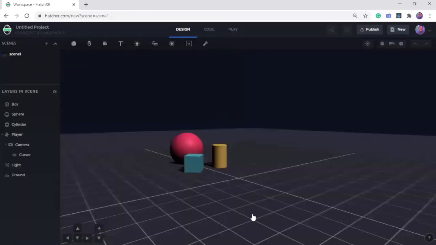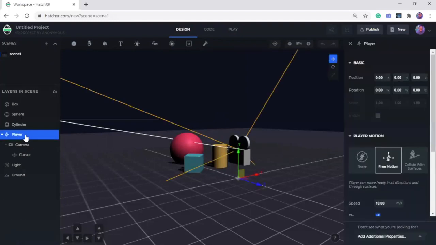Now maybe I do not want to always fly in my game. So what do I do? I select my player and I go to collide with surfaces. Player collides with all surfaces in the scene. Cannot pass through objects, jumping is supported. Let's see how this works.